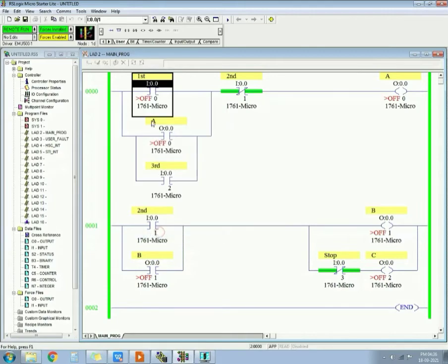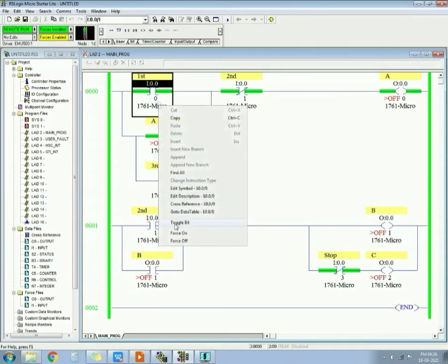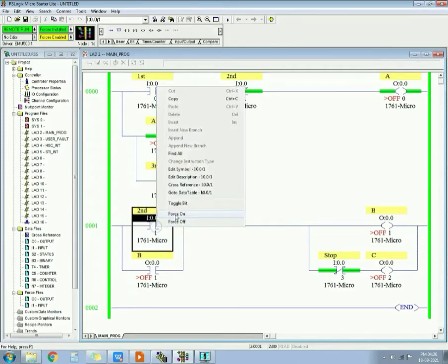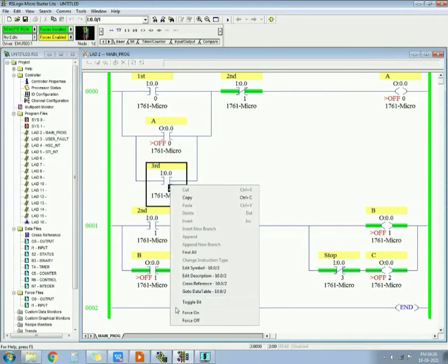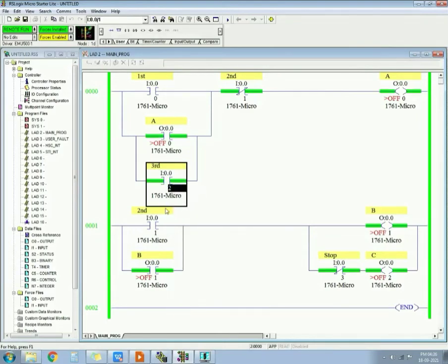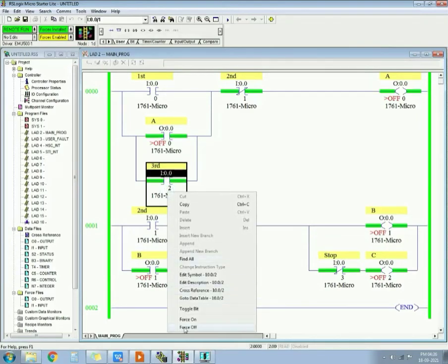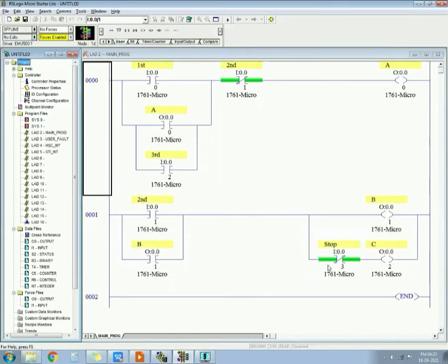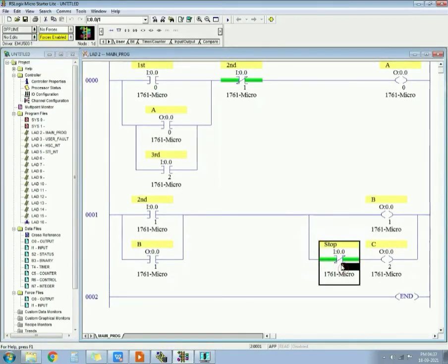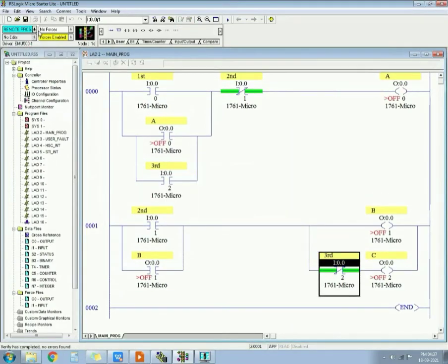See, when the first push button is pressed, output A gets on. When the second push button is pressed, output BC gets on, output A gets off. When the third push button is pressed, see, A gets on. Sorry, I have used stop over here, my mistake. I have to use the third push button here. Okay, let's do it again.